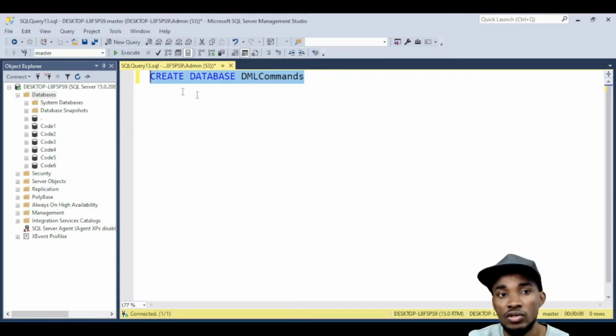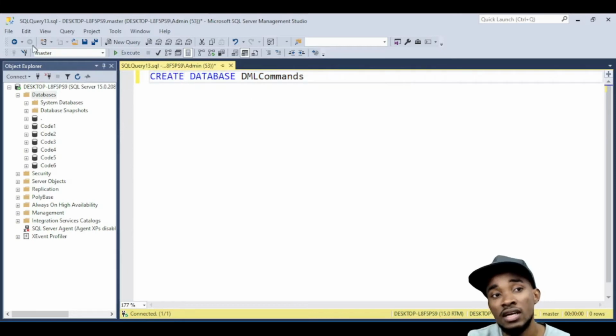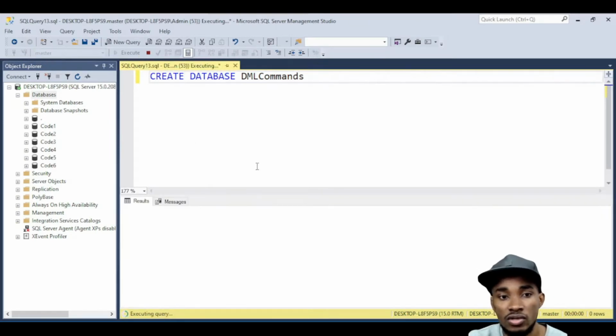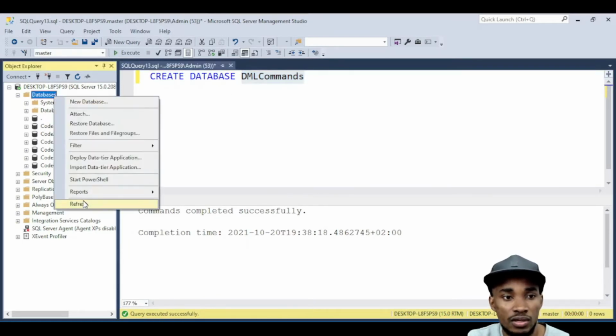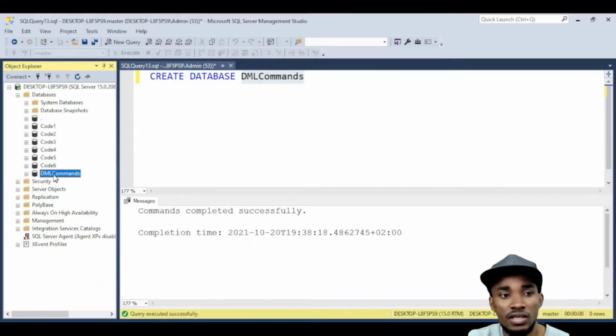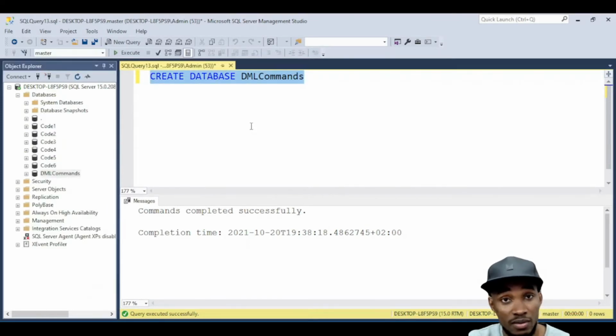And guess what? I didn't use master, and this is because it's set here already to master. So that's the current context, which is fine. Just execute. That will create a new database for me, which is DML commands. Let's refresh this so we can see that. See that we have DML commands in there, which is amazing.